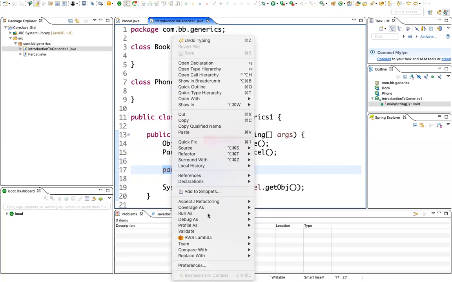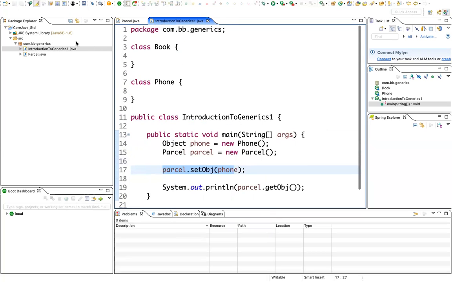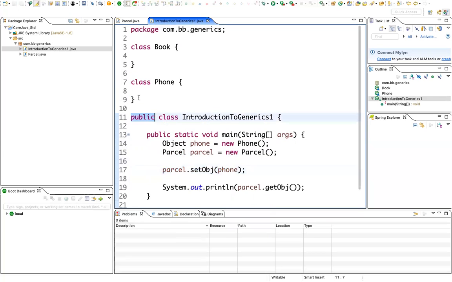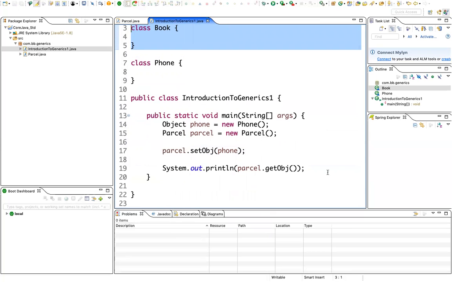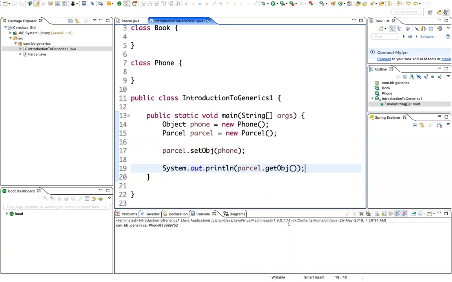So run as Java application, and you can create examples in this way, because this is your class which has the main method, and this should be public, and you can create other classes which are non-public in the same .java file. The .java file remains the same, so this is possible. Okay, so now we'll run it. Run as Java application. Wow, we are getting it, right?